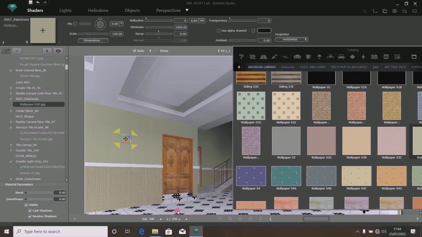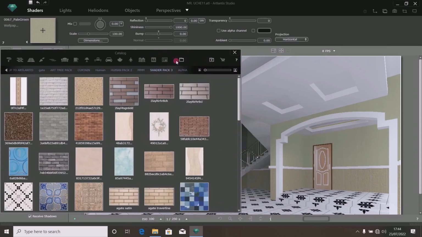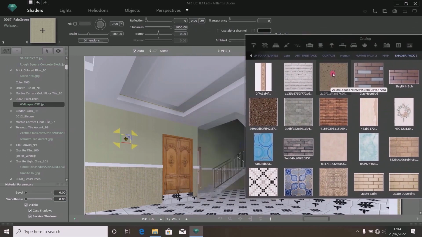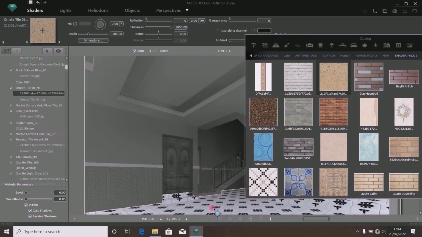Then the next shader I have to tackle here is the floor tiles. I don't like this existing floor tile here. I'm going to look for something that will complement it. So I'll scroll here and search for my shader pack 3. I think there is a floor tile that I have there. Let me try this floor tile. I'll drag it and drop it on this floor.